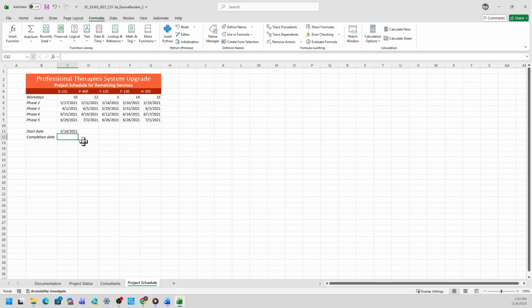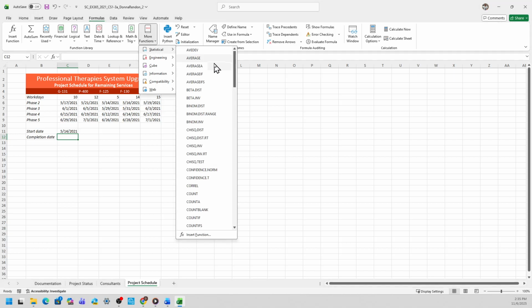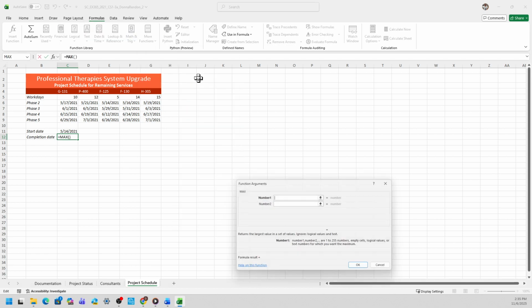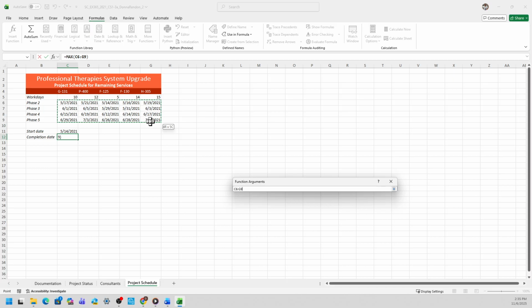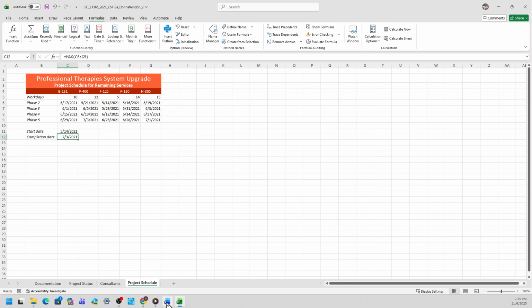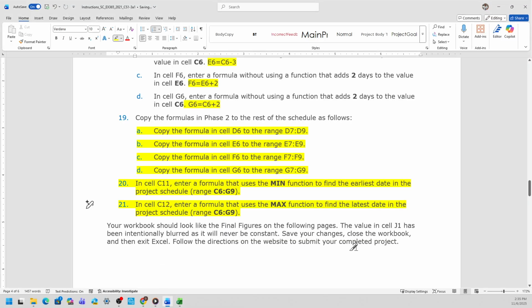And then for the completion date, select the formulas, more function, statistical, and go down the list to look for max. And then highlight all the dates from C6 to G9. Press OK. And that's the end of it, but it says here the value in J1 has been intentionally blurred as it will never be constant because that's the date. Okay, save your changes, close the book, and then you can upload your assignments.